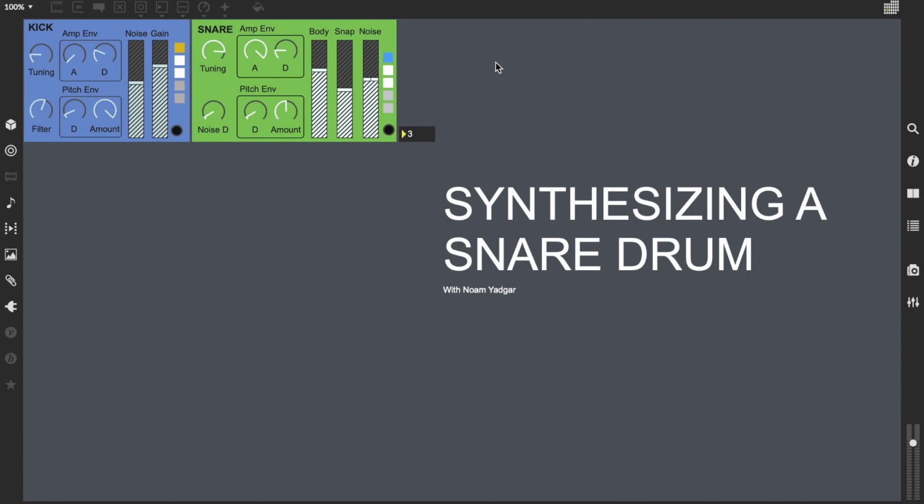Hello and welcome to another Tunfa Media lesson. This is our second Max lesson, and it's about synthesizing a snare drum.